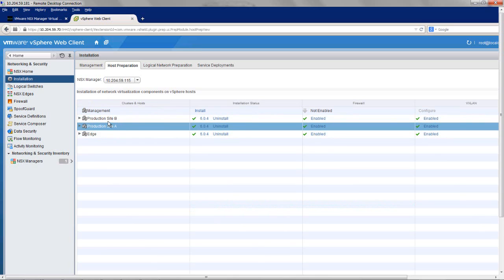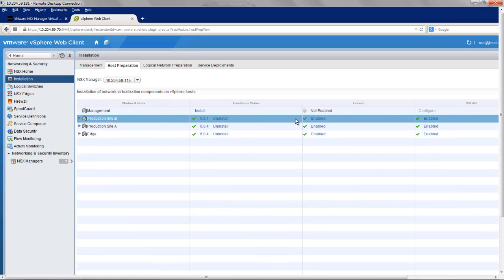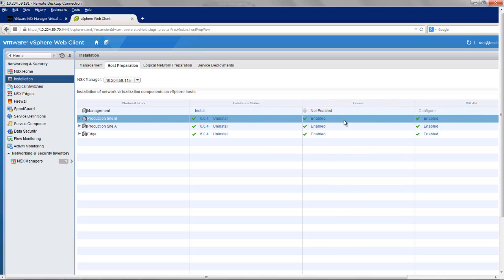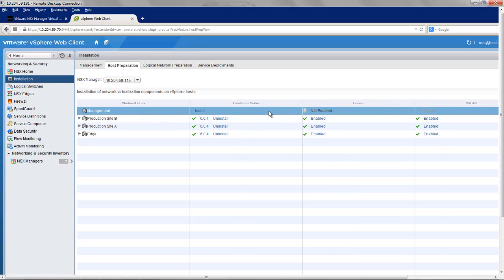And you can see here it's already been installed, the bits have been installed, and the firewall here is enabled. Distributed firewall has been installed, and the VXLAN bits have also been installed. And you can see I've not installed that on the management cluster. As I mentioned before, my management hosts do not need any VXLAN modules or any NSX components because it's just my NSX manager, my vCenter, and the controllers. They're not going to be part of any logical switches or need any of that VXLAN configuration.